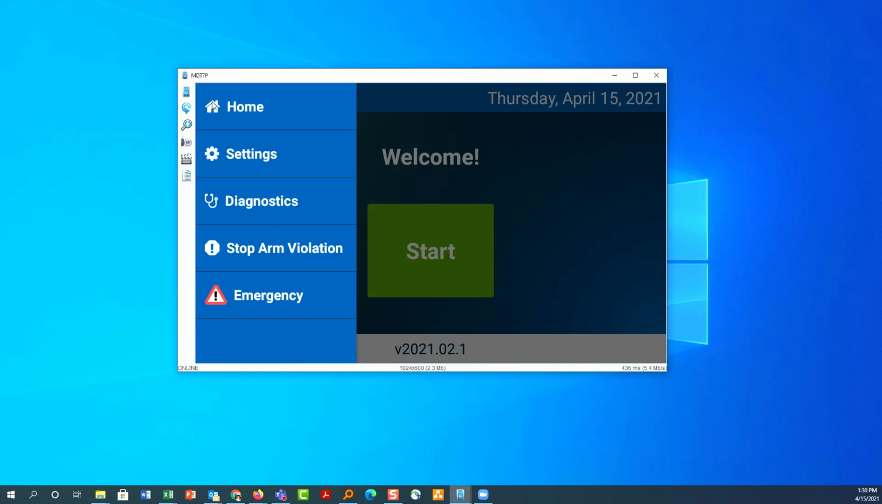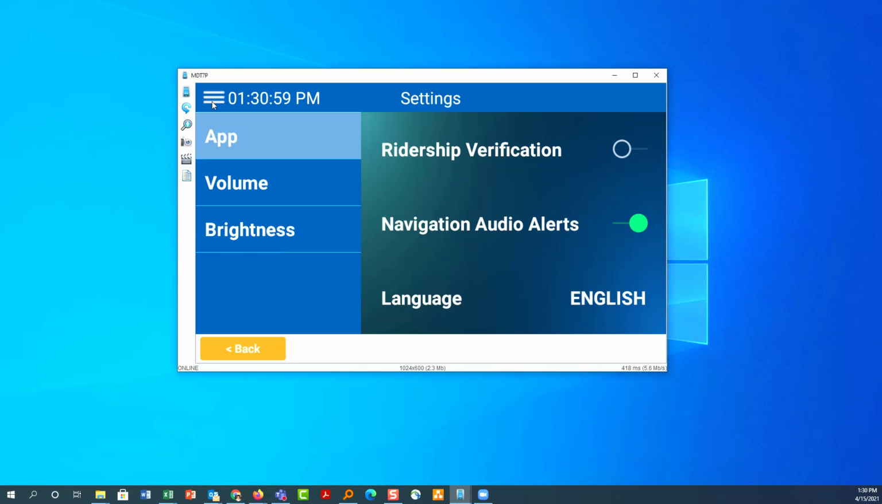Let's go ahead and hit settings. Then on the app setting, make sure that the ridership verification is turned off. What this does is, if it's turned off, even if there are students on your route that are not supposed to be there, it won't check to see if that student is actually on your route or not. It'll just let you scan any student on that has a bus pass, and that's what we want, because if it's not letting those students on and not syncing correctly, that's where we're getting the issue of some of the bus passes not working.